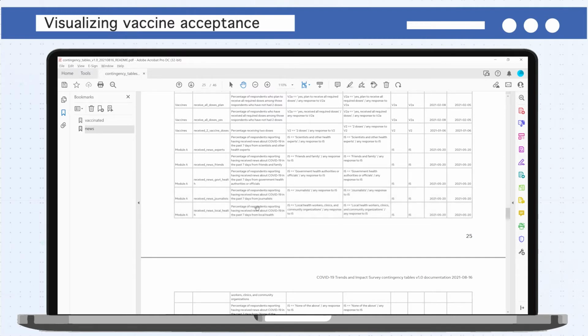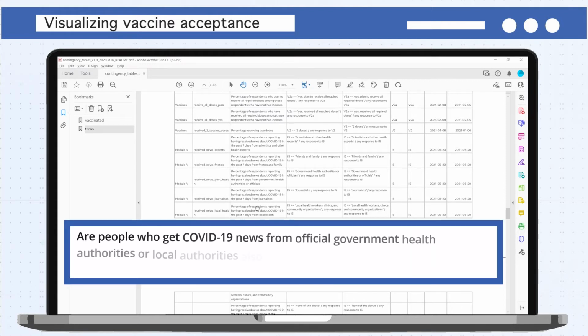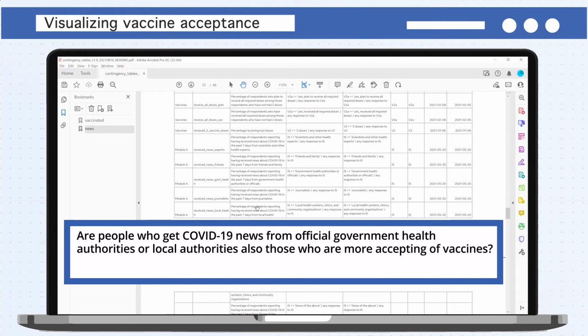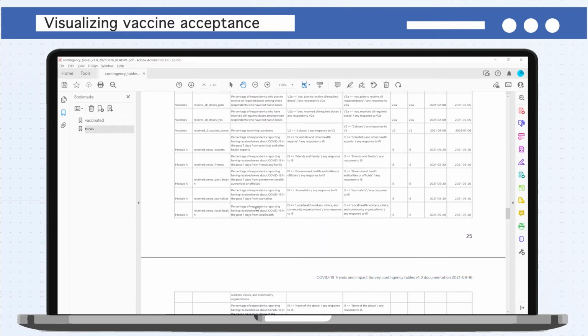So wouldn't it be fascinating to see if there was a correlation between these variables? Are people who get COVID-19 news from official government health authorities or local authorities also those who are more accepting of vaccines? And is there a difference between male and female respondents? Now that we've identified these 2 indicators in the Readme file, what we'll do is we'll create a new spreadsheet over in our Excel file that pulls the values for those indicators from the bigger data set into a new, clean, simplified spreadsheet. Once we're done with that, we can get to work visualizing the data to see if there's a correlation.